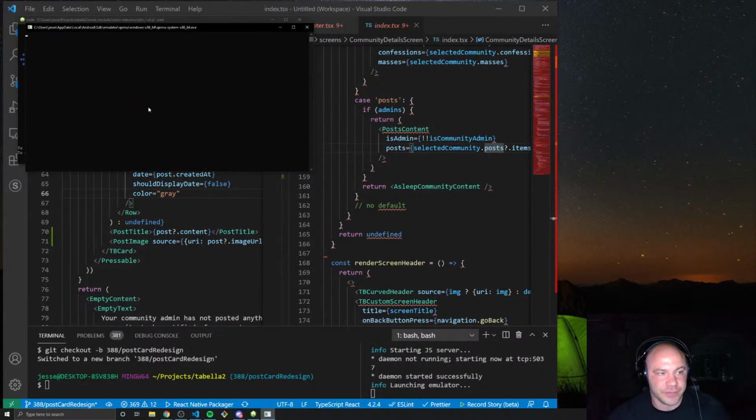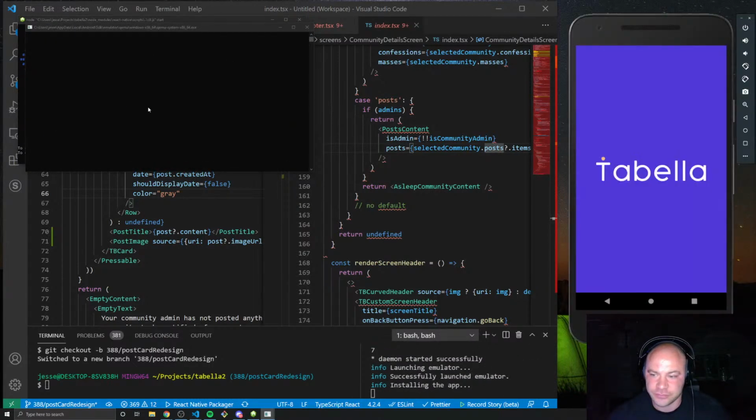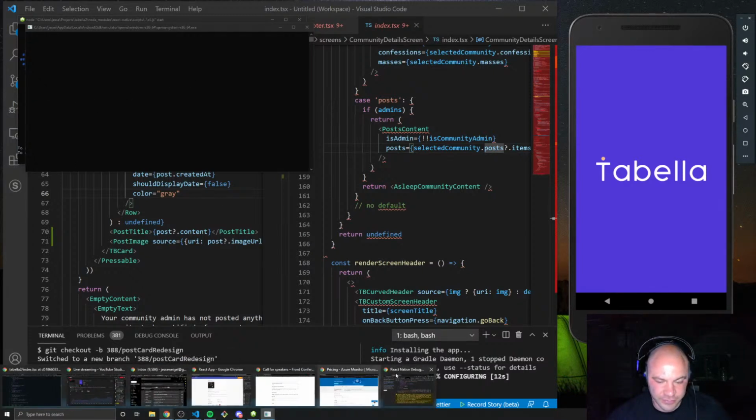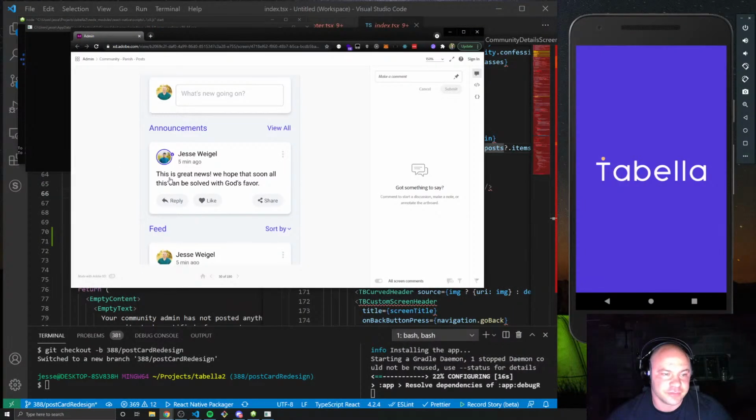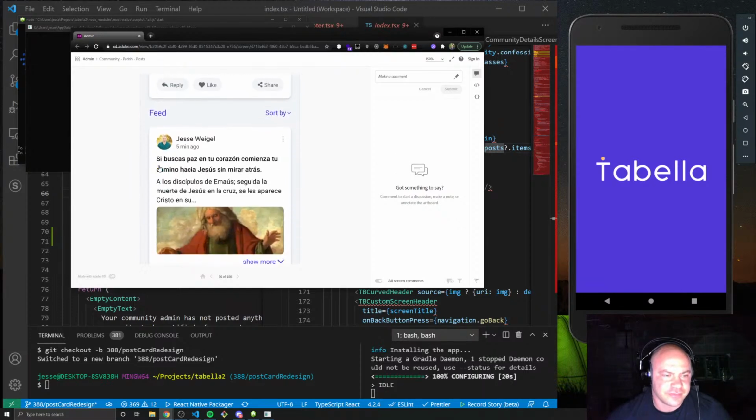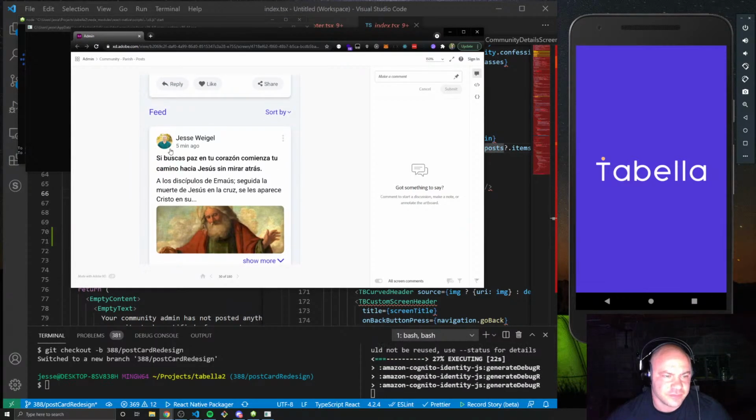All right, there we go. Got one window, the other window, get Tabella. All right, it's already going faster than the last time, so I have hope for this time. All right, let's at least bring up our design to see what our next step is. Let's close the debugger.